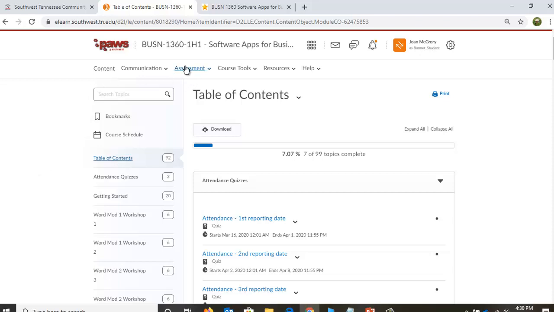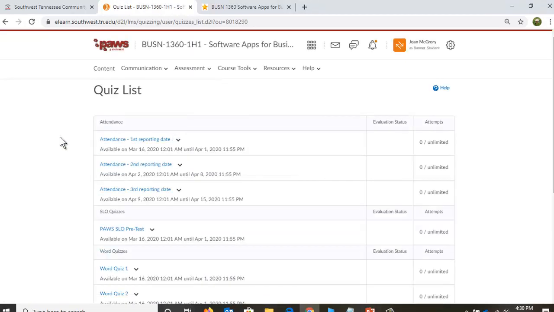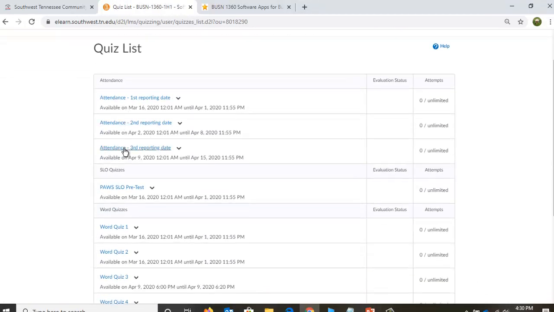Anytime you need to find a quiz, come to assessment. Okay, so we've been looking at content. Now we're going to go to assessment. Look at all the great stuff here. Grades, quizzes, assignments. We're interested in quizzes. There are those attendance quizzes. Look at the great information, the due dates, and that you have unlimited attempts to correctly answer here. You can do it. Right?